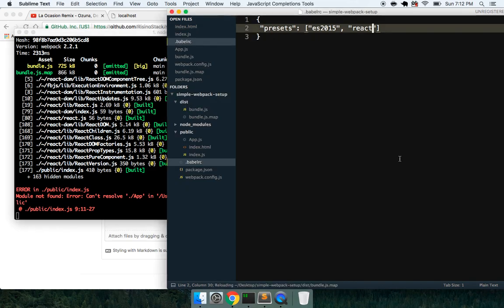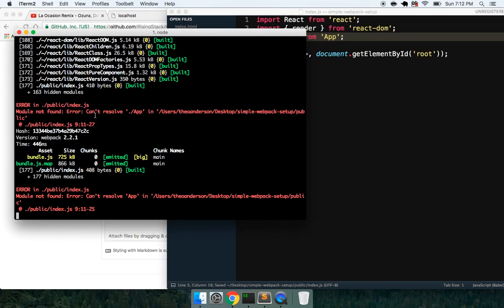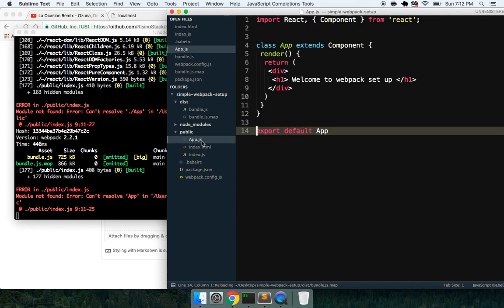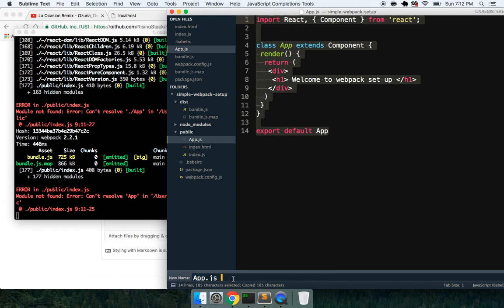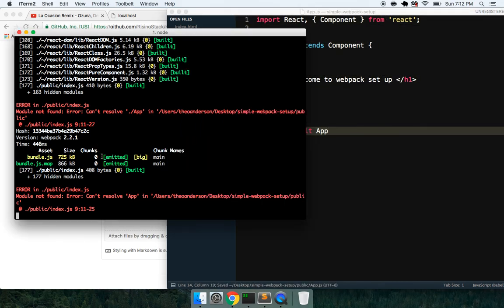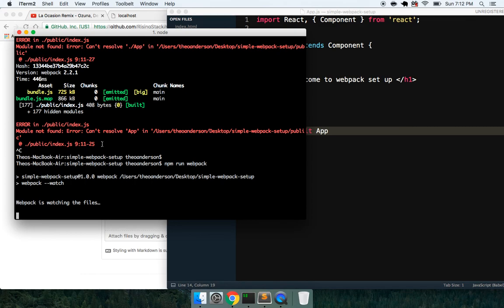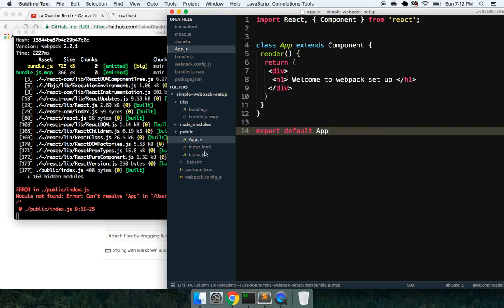And cool. So yeah, we got the path right, I think. Let's run that. Cannot resolve public index.js. Cannot resolve app. Why not? And again, I think it's because it's not recognizing it as a JavaScript file for some reason. There we go. Let's run that again. And what the heck, man?